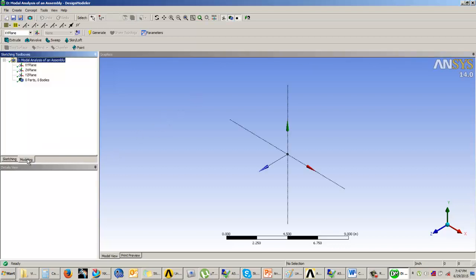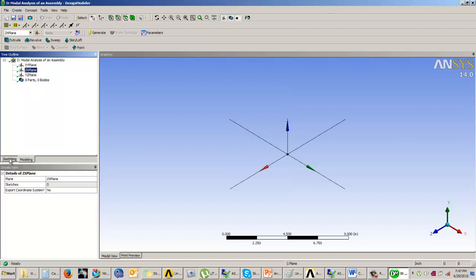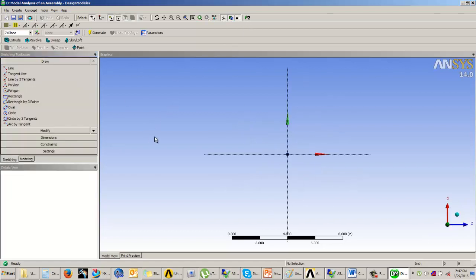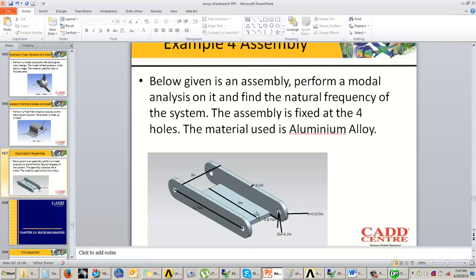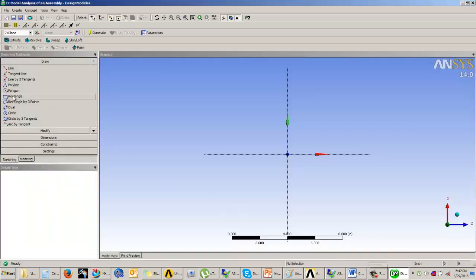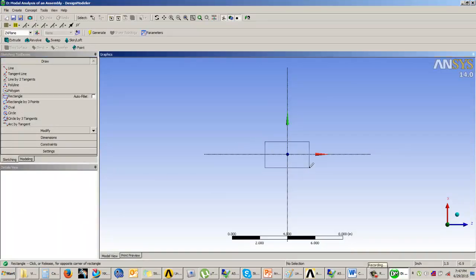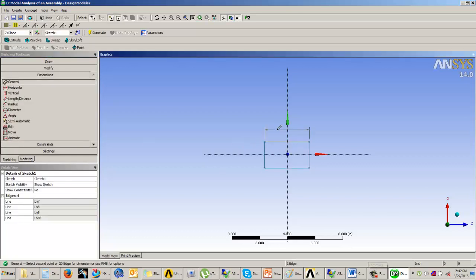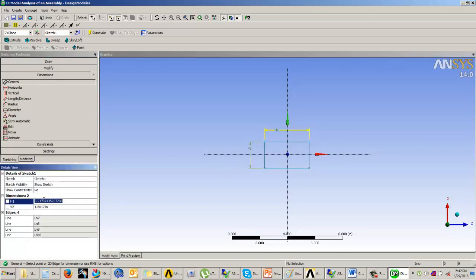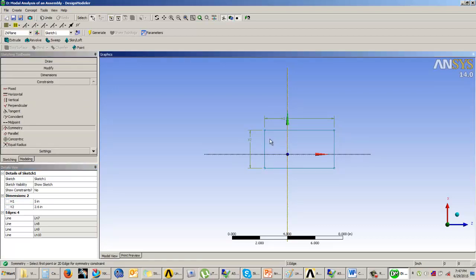So let me first click on the ZX plane, and now we will enter into sketching. I'm going to create the first base plate over here like this, which is 5 inches by 2.6. So I'll use a rectangle, and now we will give the dimension. So this is 5 inches, and this is 2.6 inches. Constraints, we will add one symmetry constraint for this, and similarly we will add another symmetry constraint over here.